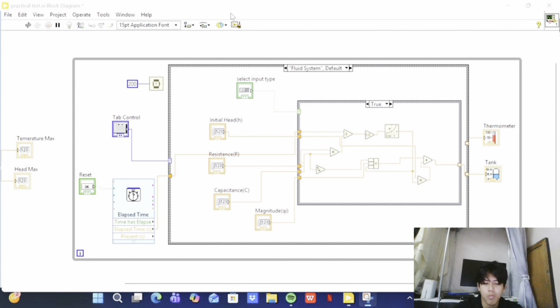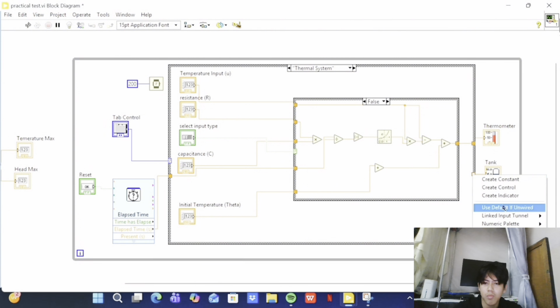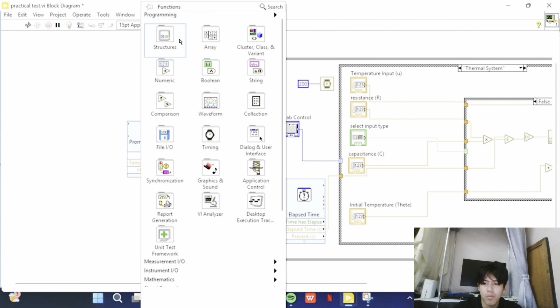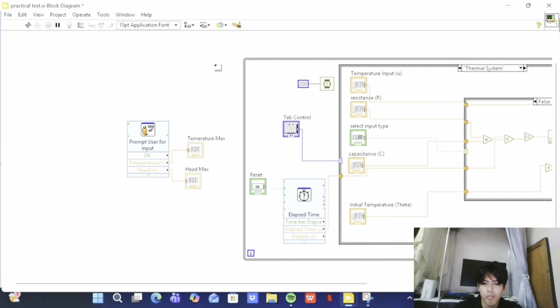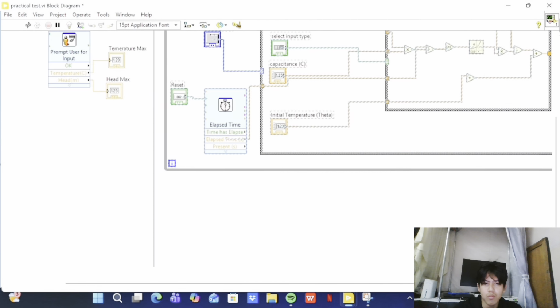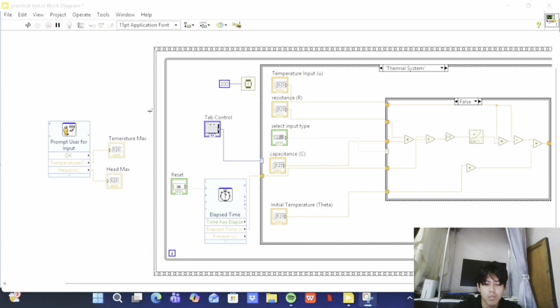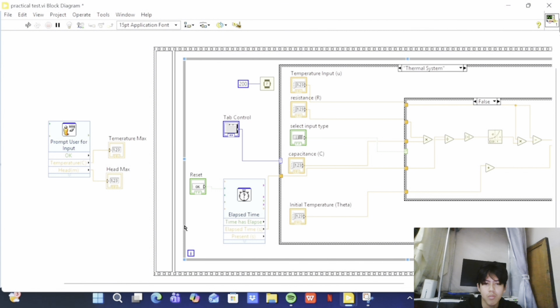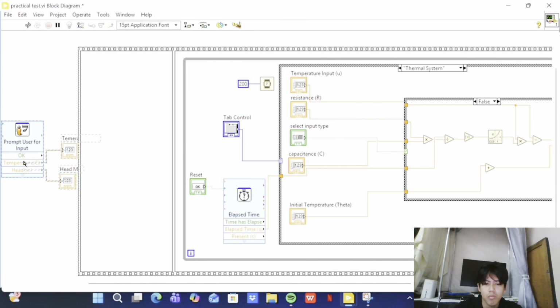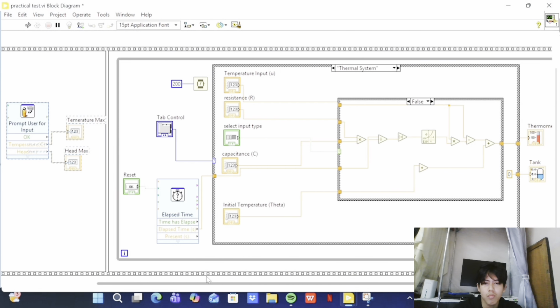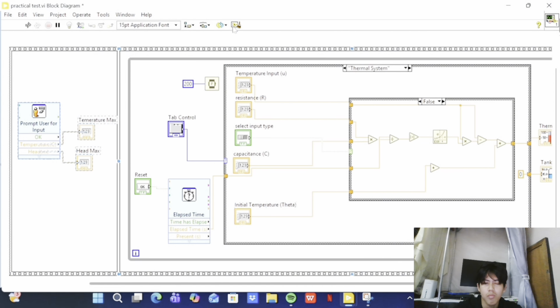Okay, after all of this arrangement, make sure you connect the thermometer and the tank into the second case structure alongside the smallest case structure. And then let's find the flat sequence from the function palette, and drag it all the way around all of this stuff. Right click and click add frame before, then drag the prompt user for input into that frame.